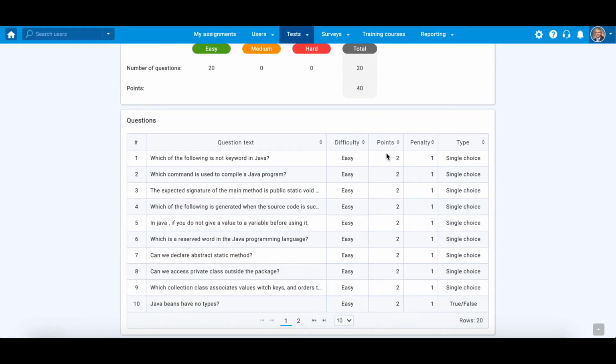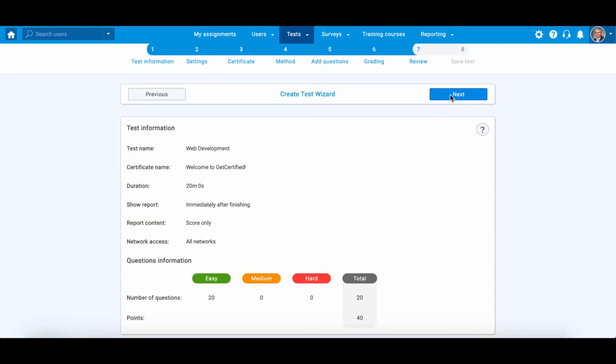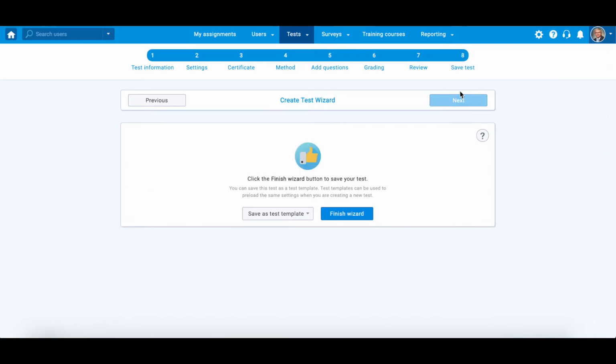Here we see the test review. Now, we can save the test by clicking the Finish Wizard button, and you can also save the test settings and full configuration as a template for later use.